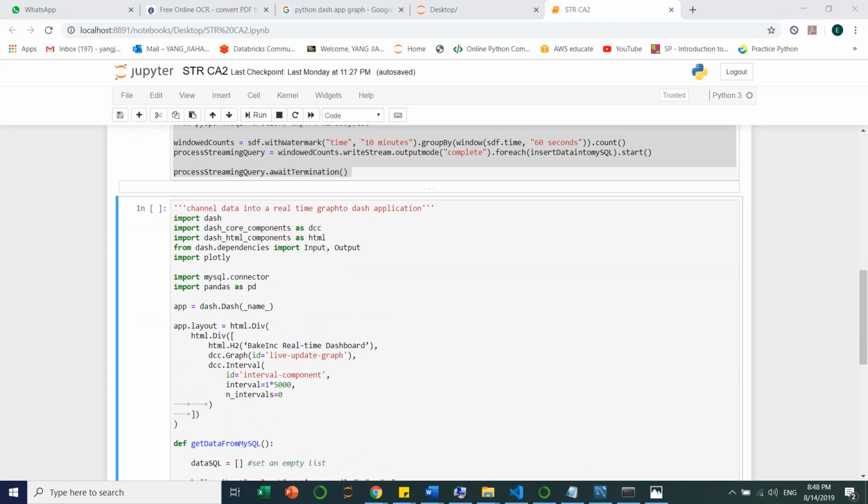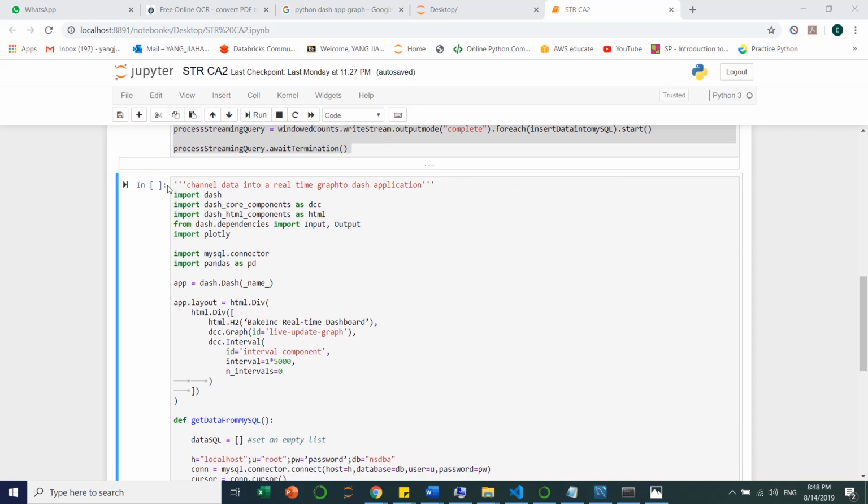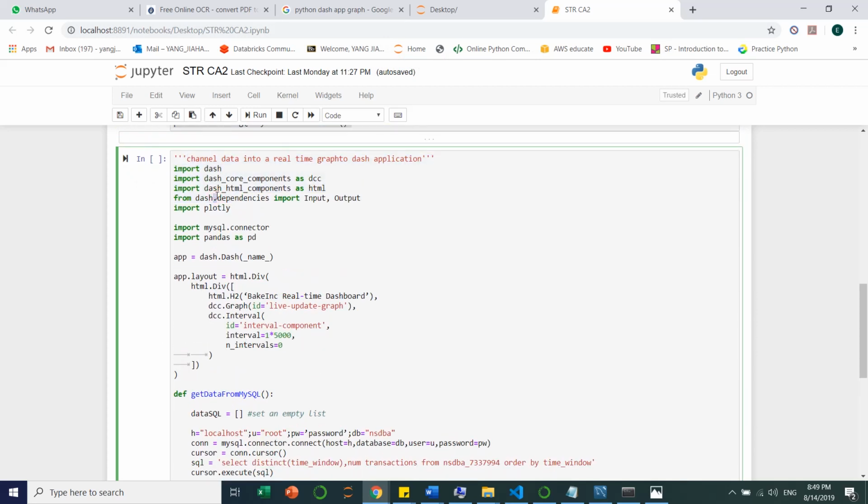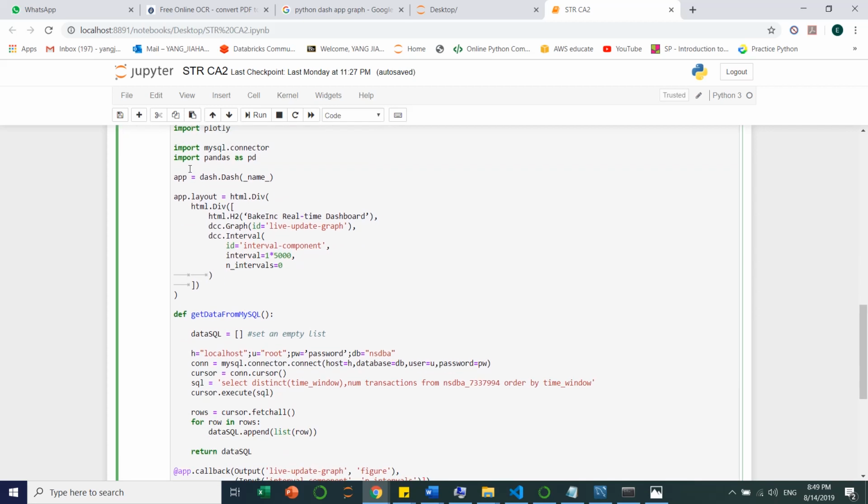We have come to the last part of our assignment, which is to visualize our streaming data. The code below is used to channel data into our real-time graph in the Dash application as it gets channeled into the MySQL database. First we have to import the necessary libraries over here, and then this is our next part. This part is to create a real-time graph on the Dash application.